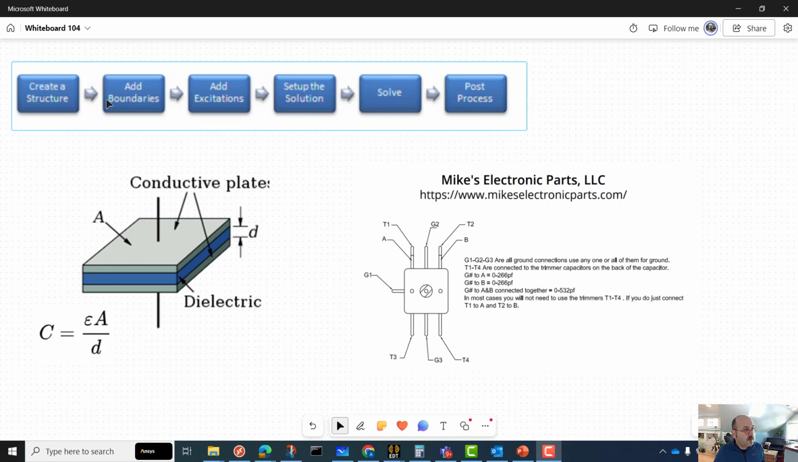We talked about the workflow where we're going to create a structure, we're going to add the boundaries and excitations, we're going to set up the solution, solve it, and post-process. Post-process basically means evaluate your answer. And what's not shown on this flow is that if we don't like the answer, we might go back to the beginning and make some changes, or changes in other places along the way, to see if we get an improved result.